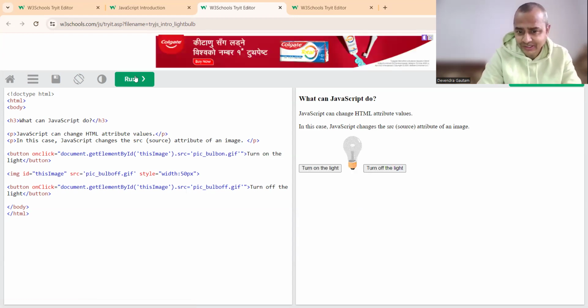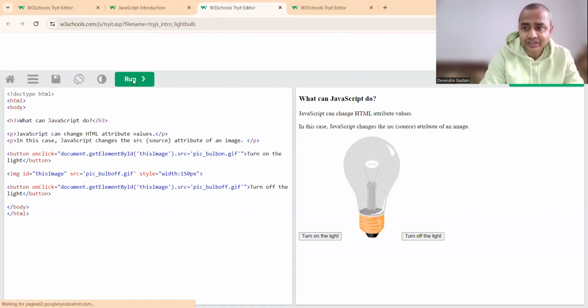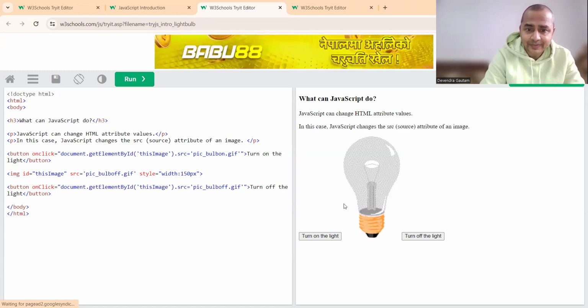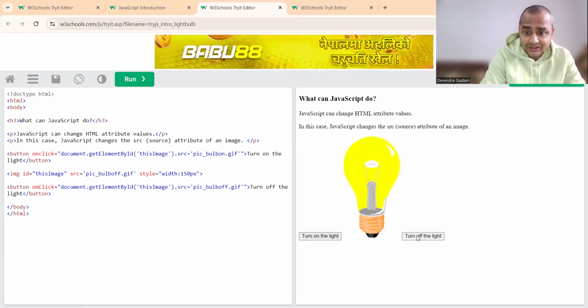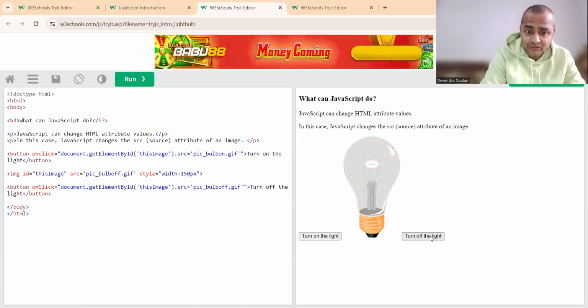It's pretty small, isn't it? The size changes nonetheless. Let's check if it is turned on. Yeah, it is a beautiful little bulb out there. Let's see what happens if we change the size to 150 pixels. Yeah, it is a huge bulb out there. Let's try to turn it on. It just turns on and it turns off also.